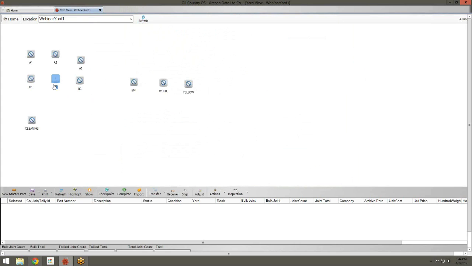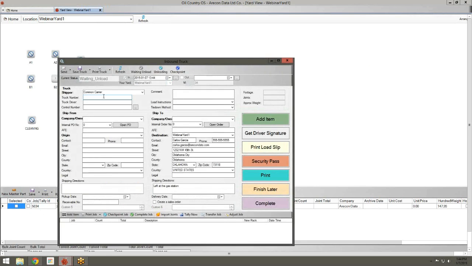hit refresh, and now we can see that B2 no longer has the empty symbol. It has that job, 5034, that we created, that we received. So anywhere you click on a rack, at the bottom, it's going to show you all the jobs that you have on that rack. In this case, it's only one. So we're going to receive another bit of inventory to rack A3. All right.